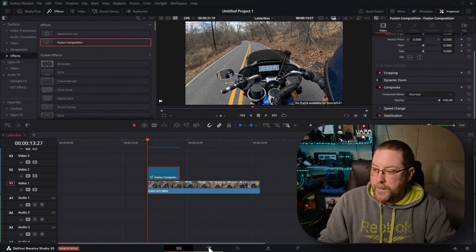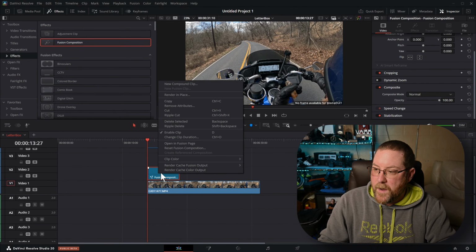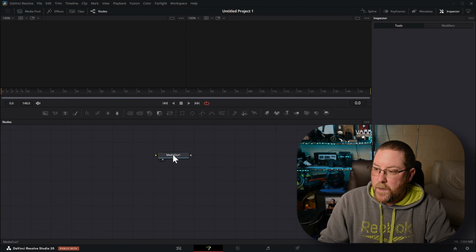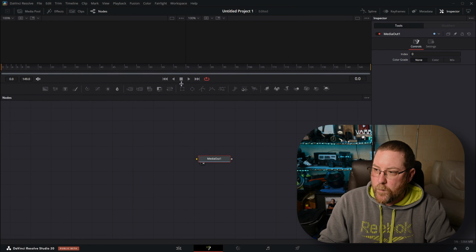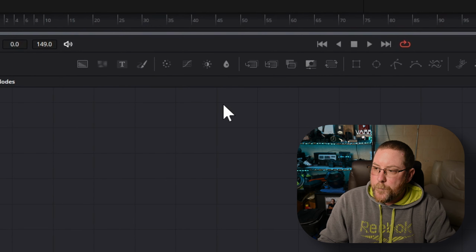And then we're going to click on the Fusion icon here, or you can right click and open in Fusion page. Now this gives us a media out 1 and nothing else. So I am going to scroll around, and you can drag this bar up and down to make more room. But what we're going to do is start off with a background node. So we've got a background right here, and it needs a rectangle polygon mask, and that's this one right here.